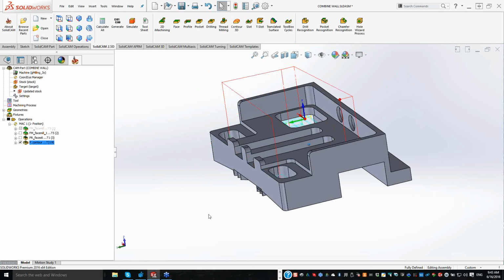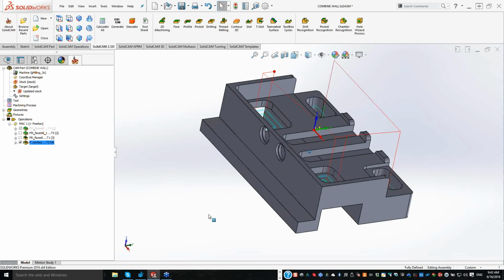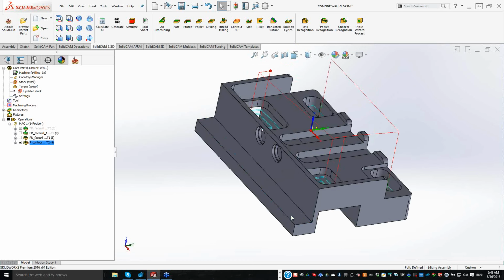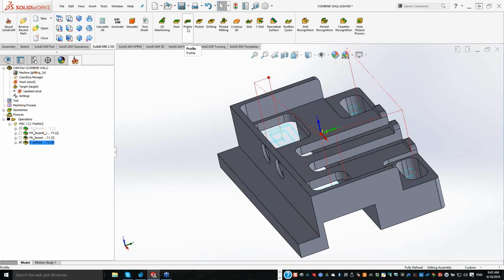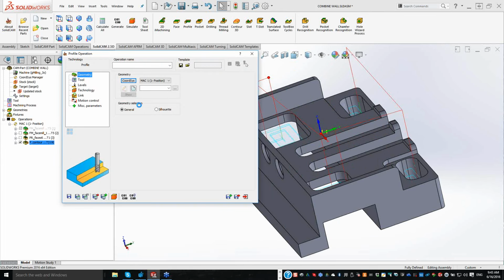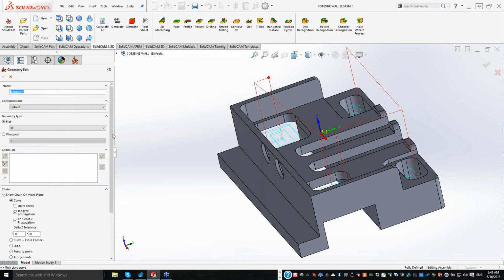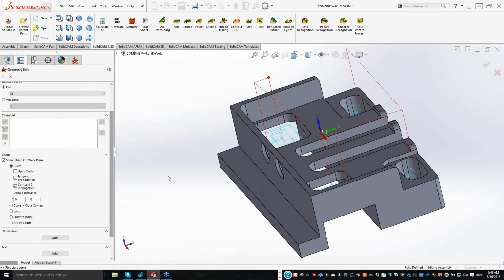What I'd like to do is mill out this particular step over here. So I'll do that by using a profile operation. If I go into profile, we'll choose our geometry. Now, of course, we've already seen in the past that we have a new way of choosing geometries. I'll go a little further into that a little later on in the webinar. But right now, I don't want to have tangent propagation or constant Z propagation because I only want to pick that one line over there.